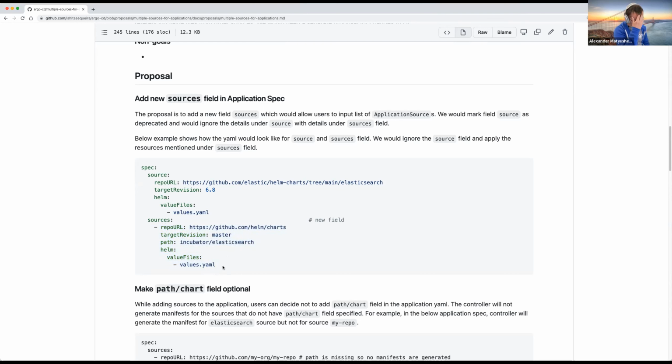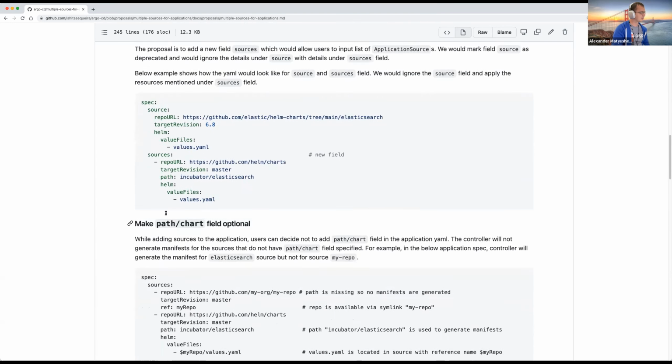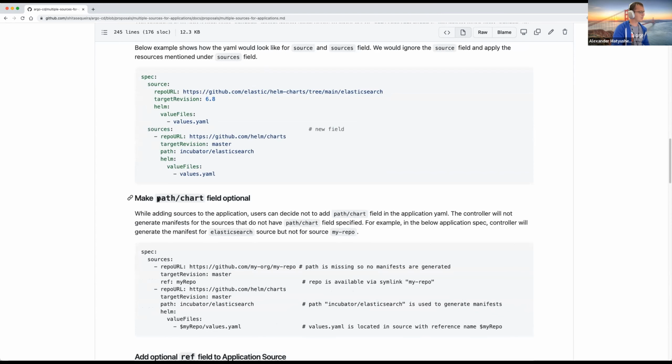And the other use case about referencing files is a little bit more complex because of two things. First of all, in this use case, the second repository that has files should not produce any manifests. And somehow you need to tell Argo CD that the second source is just a source of files. It's not really a source of real manifests. And to make it possible, we want to make a second change. We want to make the path or chart fields optional.